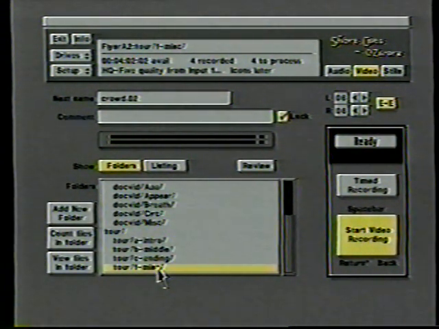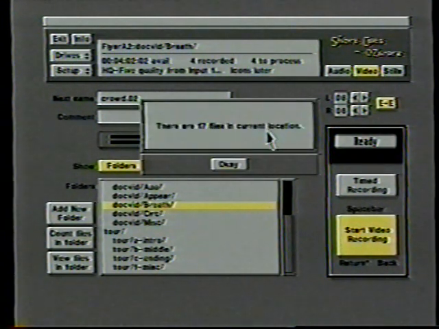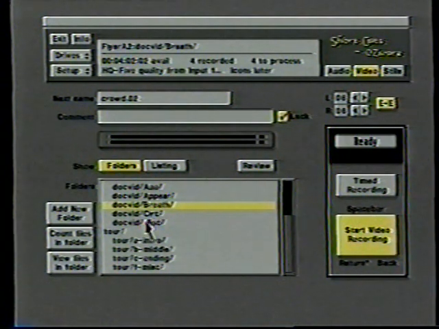I've just stopped my video deck. Let's look at what else we can do with folders. Here it says we can count the files in a folder. Select the folder, click the button, and it tells us that there are 17 files in the current location. The Flyer appears to have a limit of about 180 stills or clips inside of a single folder, so this is a good way to keep your number lower than that.